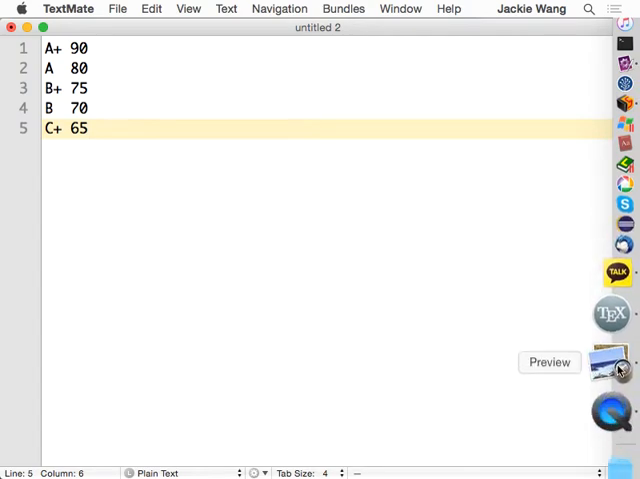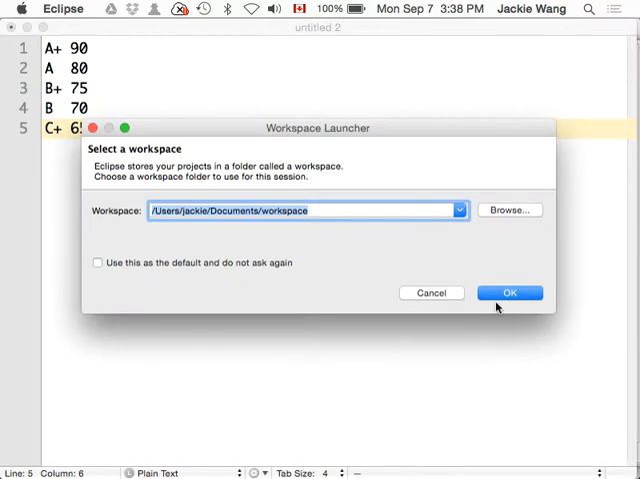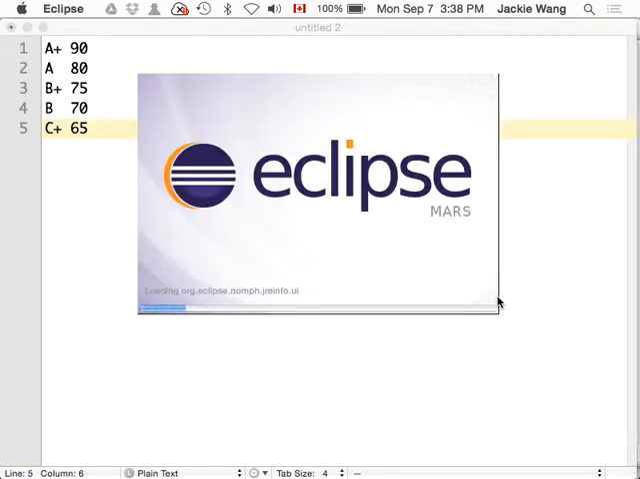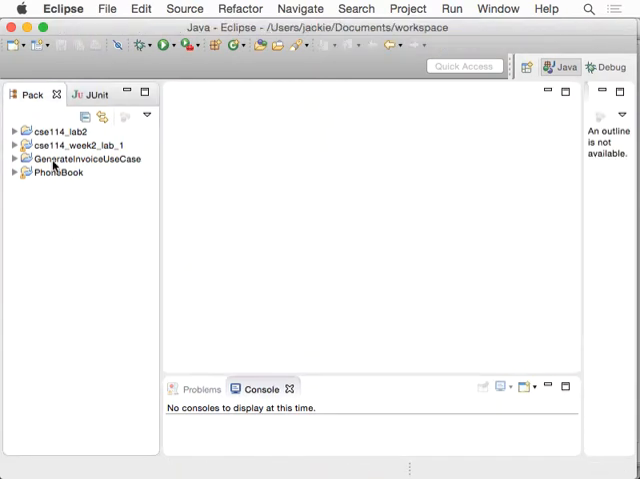Now just launch your Eclipse, and we're going to create a new project here. Go to your workspace. Okay, we don't want that. So just create a new project. I'll let you do that part. Create a new project called CSE114 week 2 lab 1. You're going to have lab 1 and lab 2 for this week. The name doesn't really matter as long as you know what you're typing.